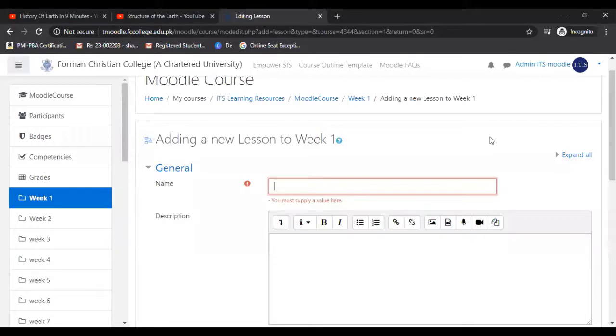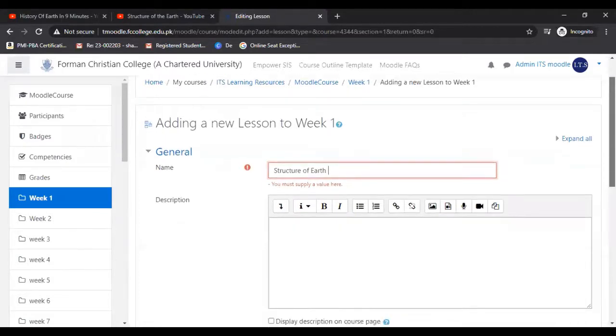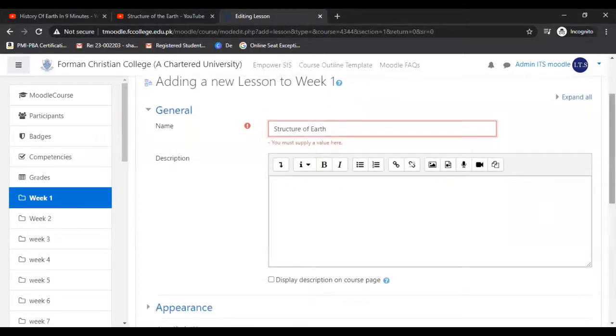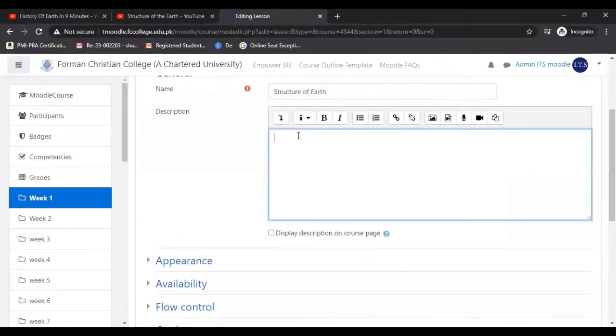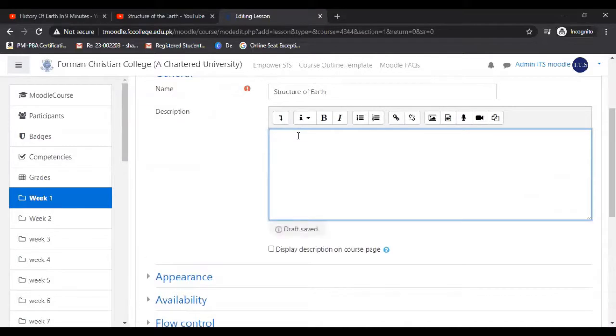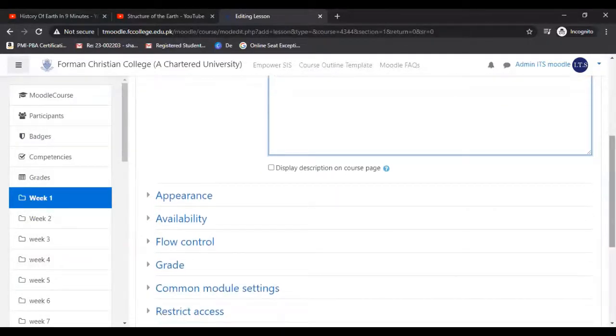When I add lesson as an activity, I come to this page. Here I can create the lesson. First of all, I'll give the name of the lesson. The name of the lesson is Structure of Earth. The next option is the description. It's not a mandatory option, it's an optional field. So if you want to provide a description, you can. I'm not going to do that right now.